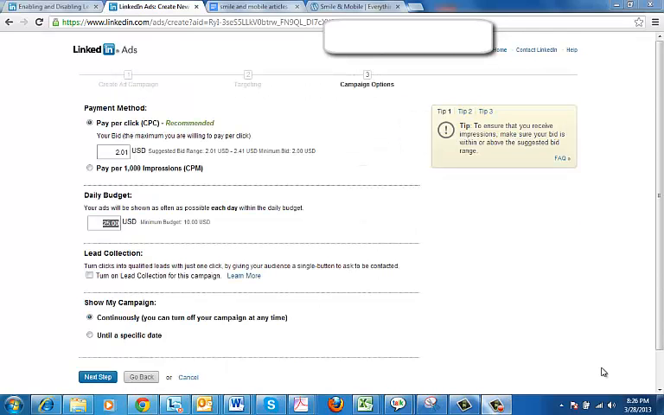Now we'll look at payment method, daily budget, and lead collection for your ad campaign. Under payment method, you have the option to choose either a pay-per-click method or a pay per 1,000 impressions. If you pay per click, when people click on your ad, they will charge you whatever you've put in your bid over there. They give you a range, and over here you see the range is between $2 and $2.41. The higher you bid in your range, the more likely that you will get those impressions.